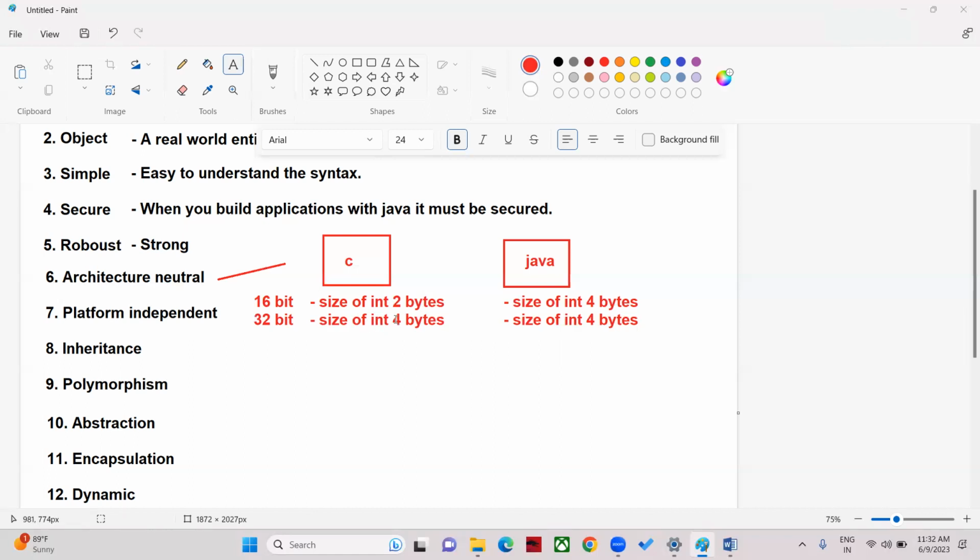When the architecture of the compiler changes, what is a compiler? That converts high level to low level. That's a compiler, right? Whenever you use the 16-bit compiler software and the 32-bit compiler software, when the architecture changed, the size of the data, the size of the program varies. The memory of the program changes.